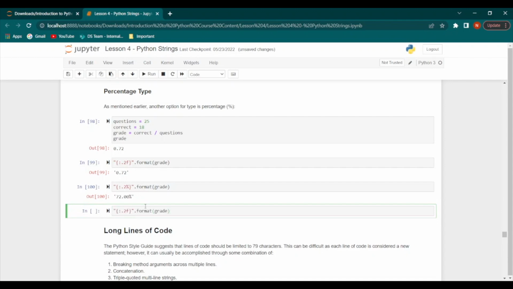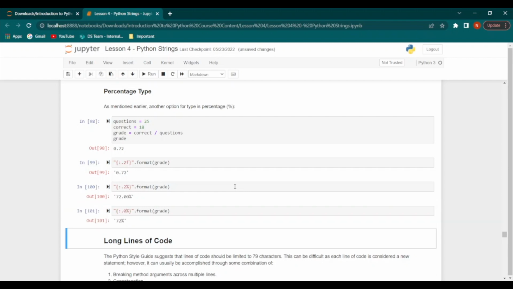Now, once again we have the same thing, except in this case we have colon dot 0%, this gives us 72%. So if you can see here, when we just do this calculation first, we just get 0.72. When we format with .2f, it gives us 0.72. But if we put .2%, we get 72.00%. And then if we specify .0%, we just get 72% without the decimal places.